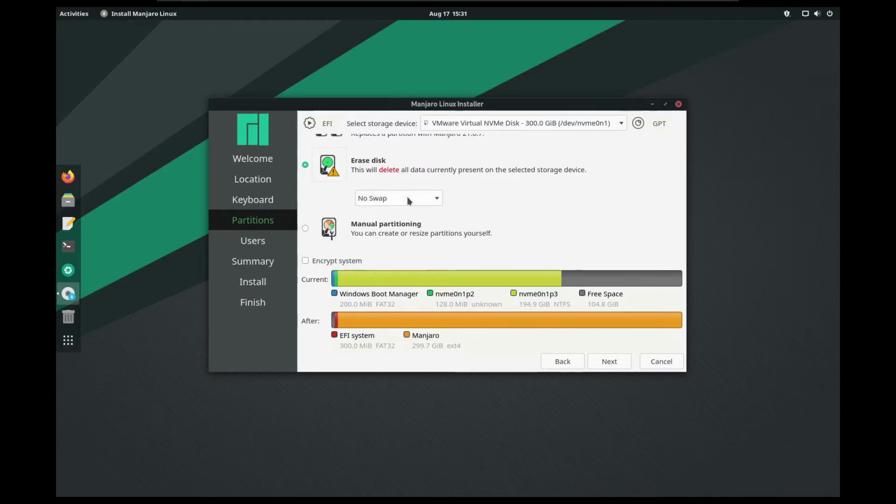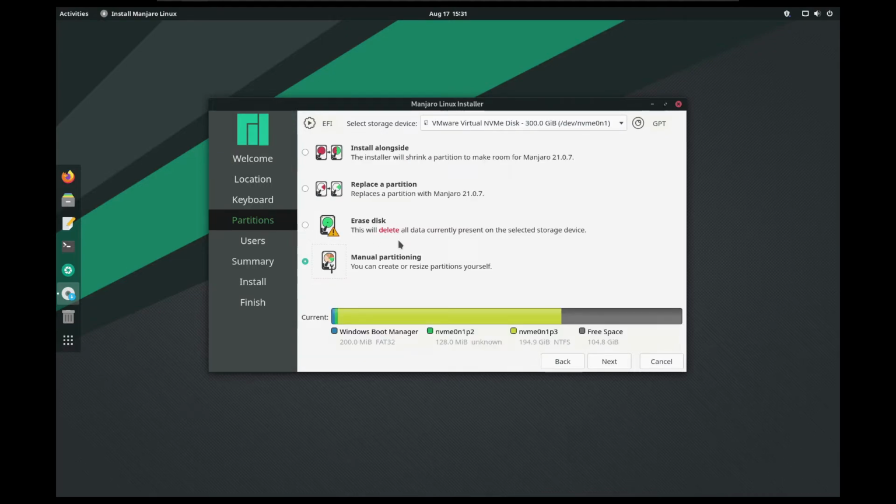Now it should be no swap, with Hibernate, or no Hibernate, or swap to file. But we should select manual partitioning. Now check the graph once again. The black portion is the free space we have already created previously in the Windows, that is 104.8 GB. So after selecting manual partitioning, click the next button.